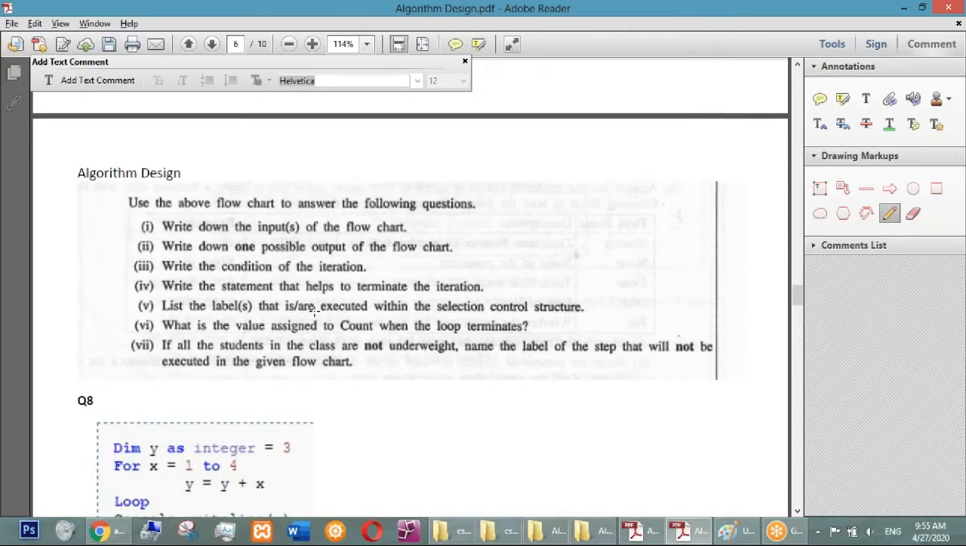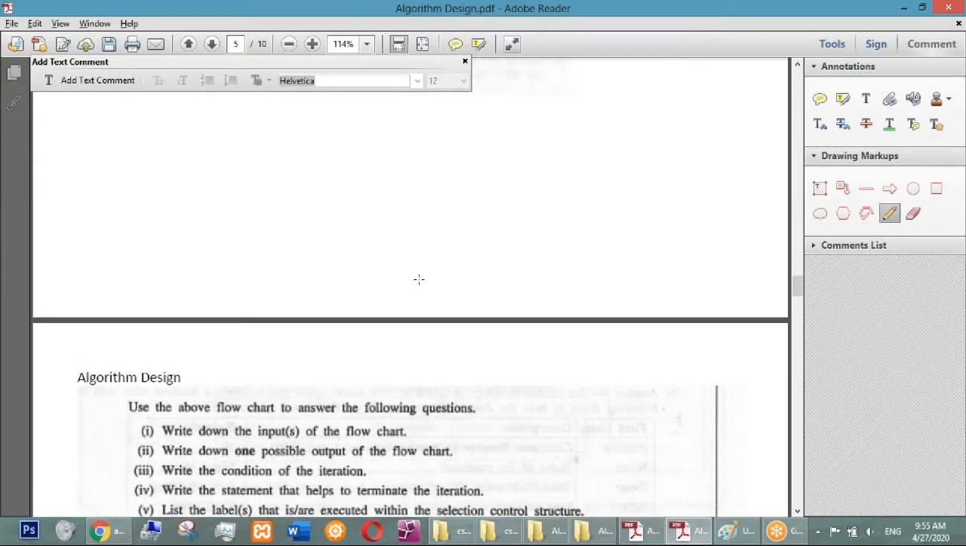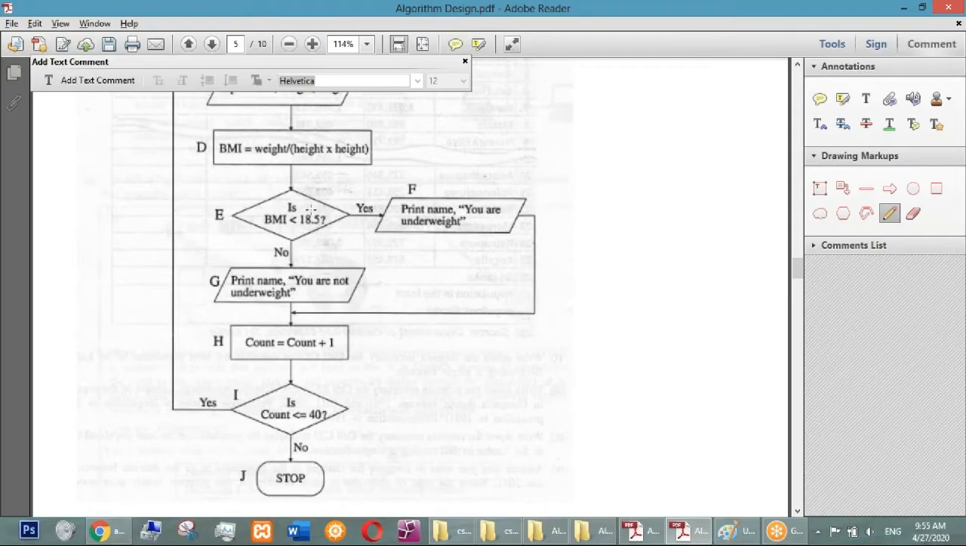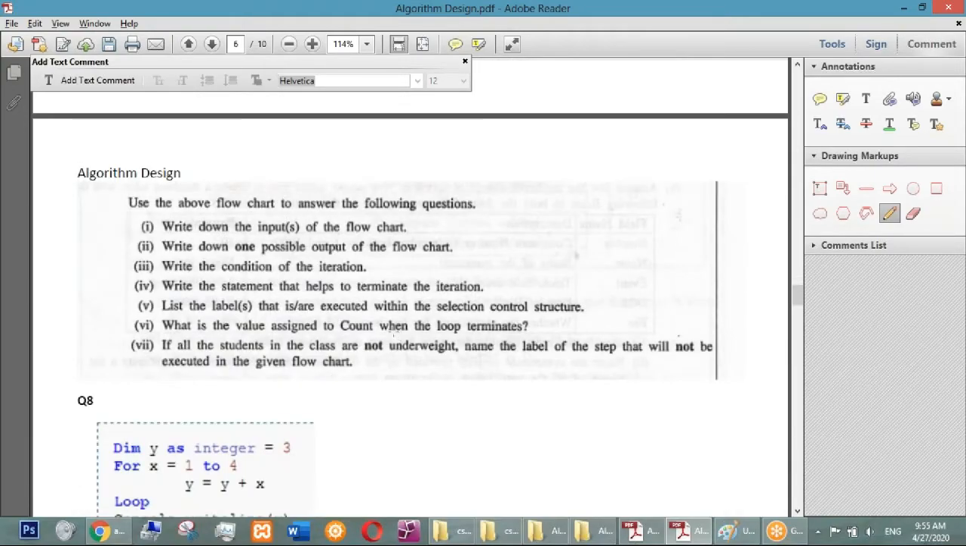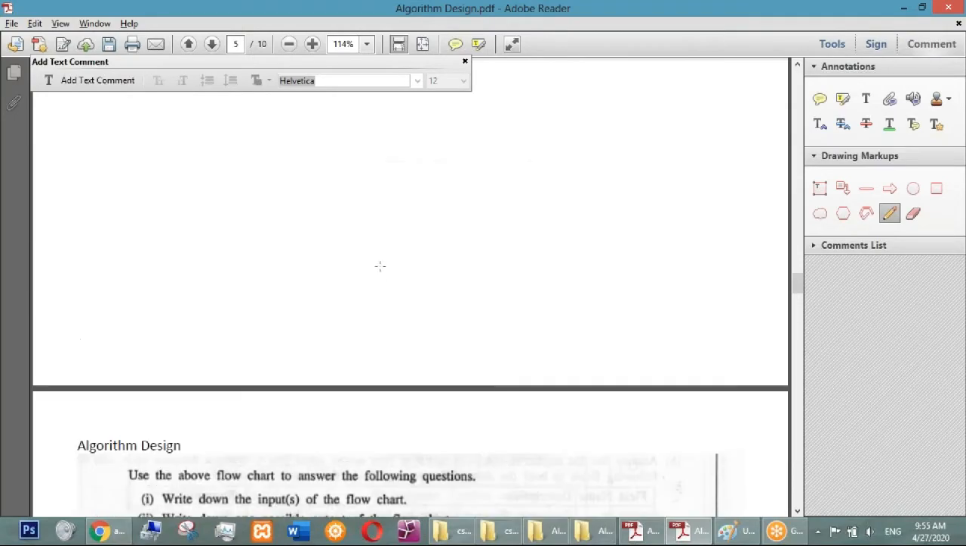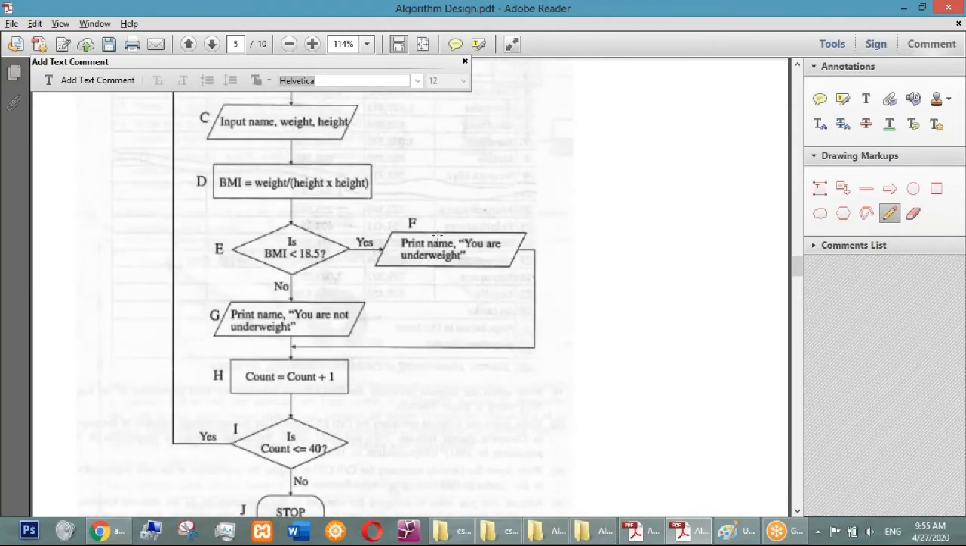List the labels that are executed within the selection control structure. Executed within the selection. So selection is this. It will execute... It is asking for all the labels, right? Labels, yeah. F will be executed. G will be executed within the selection, right? If this is true, it will execute this. If it is false, it will execute this, right? This is part of the whole program, right? So only F and G. Good.